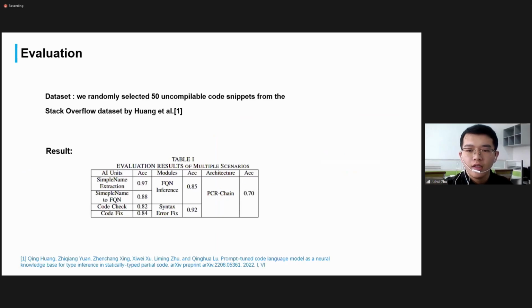In this experiment, we randomly selected 50 uncompilable code snippets from Stack Overflow, collected by Huang et al. The accuracy metric is used to evaluate PCR-Chain. The high accuracy of units demonstrates the effectiveness of prompt design, establishing a strong foundation for high-quality modules. The successful performance of modules highlights the value of prompt composition in connecting units and achieving superior outcomes for higher-level tasks. PCR-Chain effectively breaks down tasks into hierarchical units and modules, effectively blending AI and non-AI units. It also resolves non-FQNs and fixes syntax errors, providing further validation of its utility.